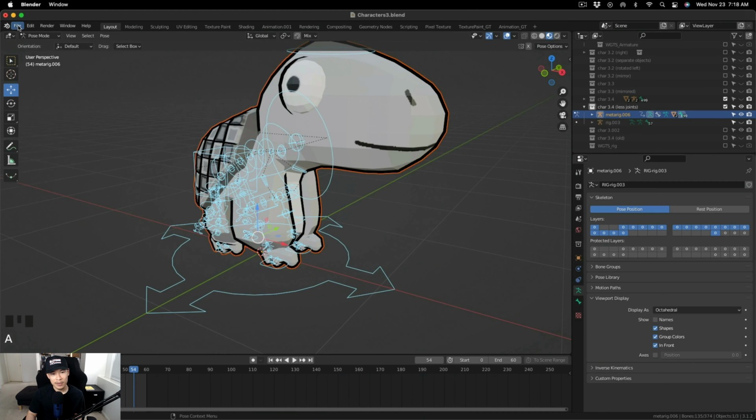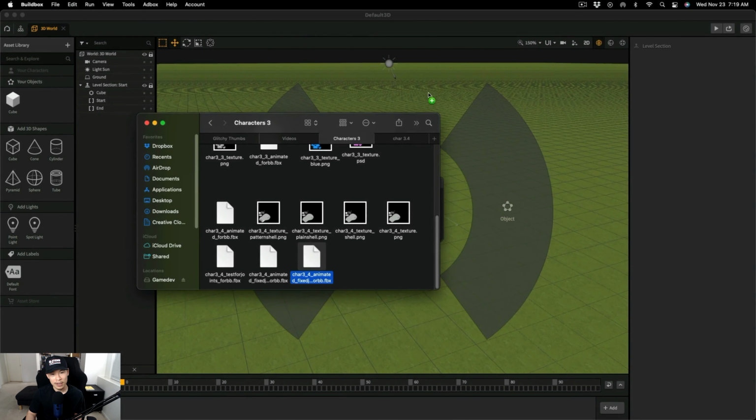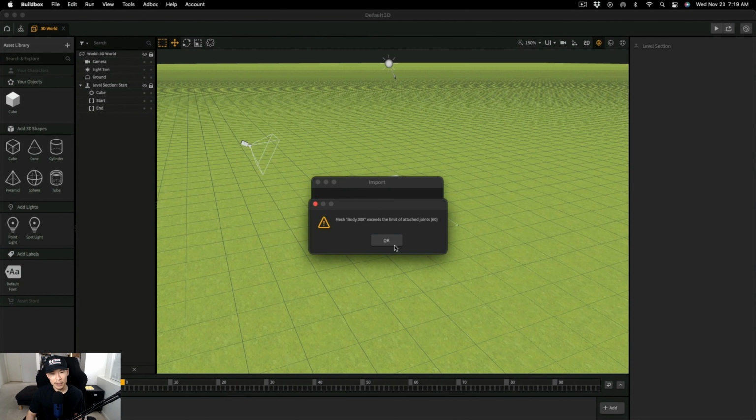Let's just test that. Export to FBX again, overwrite that fixed joint number 2, export back into Buildbox, drop this in, and we're still exceeding the limits for the attached joints. I think during this time, I didn't count the bones. That probably would have been a way smarter thing.